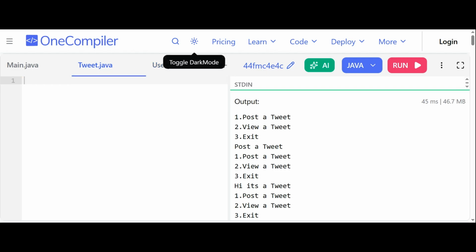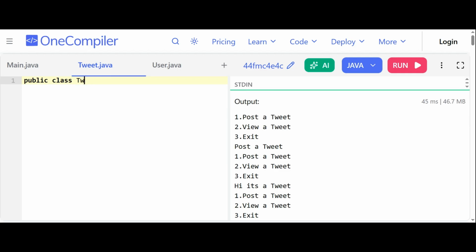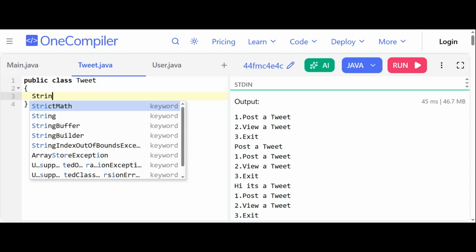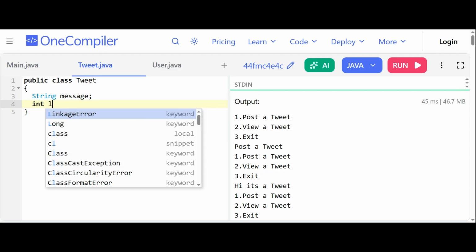So the first thing that we're going to do is create the classes for this. As I mentioned already, for the tweet class, I'm going to have class Tweet, and make sure it's public so that your other files or packages can access it directly. Okay. So then we're going to have String message, and then we're going to have the number of likes this has.